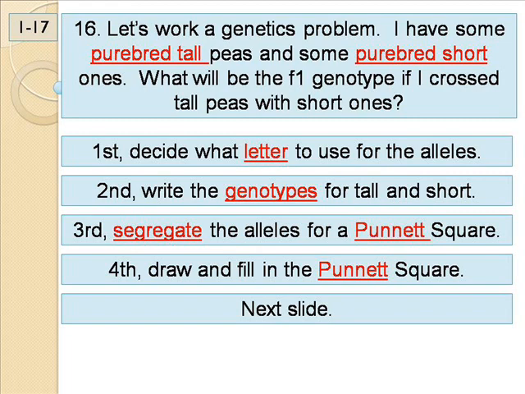All right. So I got this purebred tall, and I got purebred short. So he's going to be big T, big T. This will be small t, small t. Now I cross them. Every time you see a big T hit a small t, who's going to win? He's going to be tall.